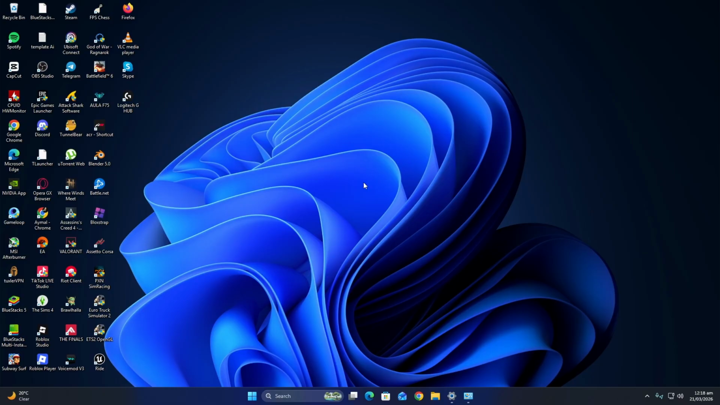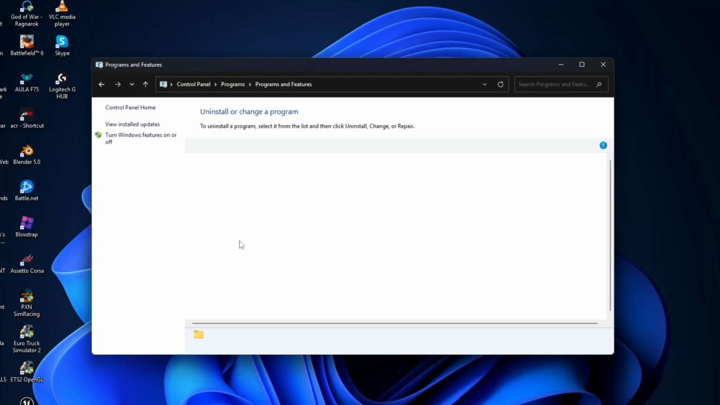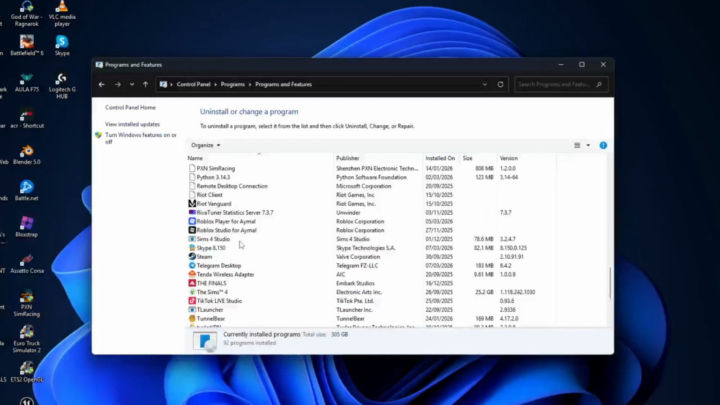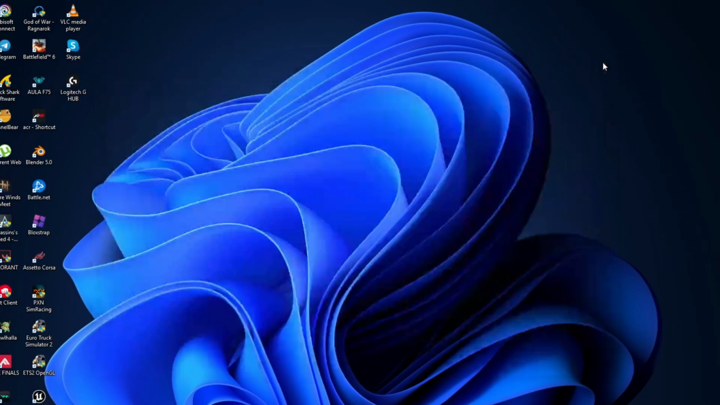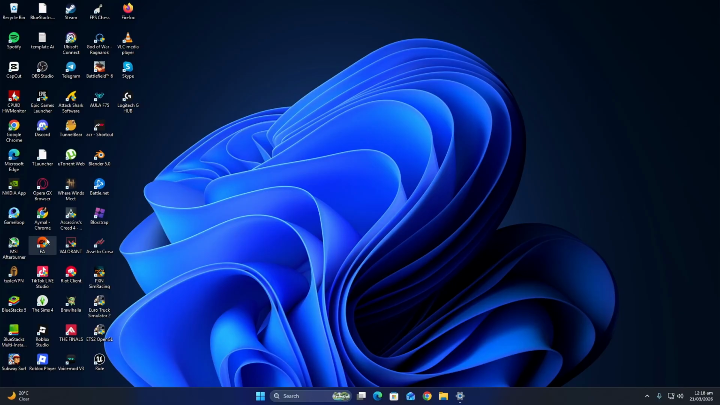If the problem is still there, the next step is to reinstall Riot Vanguard. Open the control panel, go to Programs and Features, find Riot Vanguard, right-click it, and uninstall it. Once it is removed, restart your computer. After that, open the Valorant client. Vanguard will install automatically in the background. Wait for it to finish, and then restart your PC if asked.